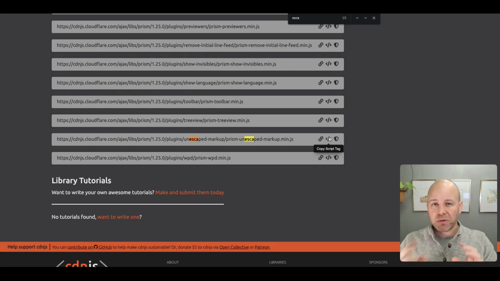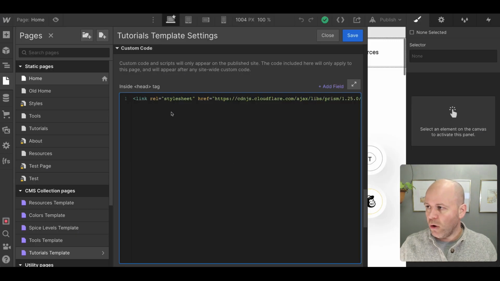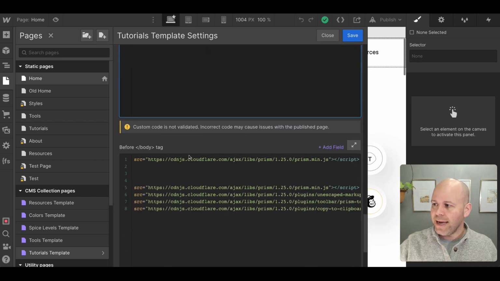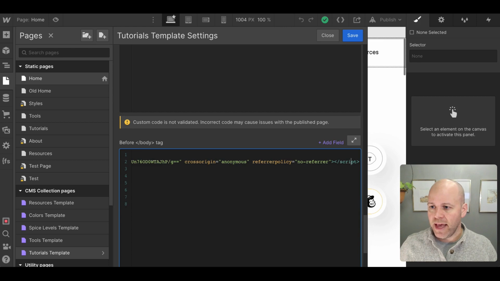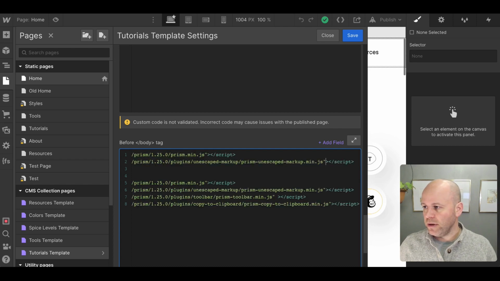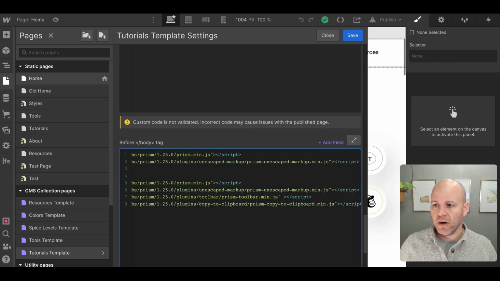So if you're having trouble with some of your syntax highlighting because some closing tags aren't showing up, come and grab this unescaped markup, copy the script tag, head back over to Webflow, go back down to your before closing body and paste that script there. Again, I'm just going to get rid of those extra bits. Now you can see I've got my unescaped markup.